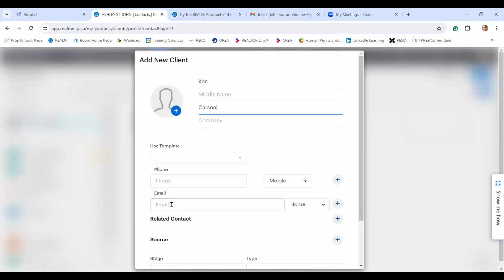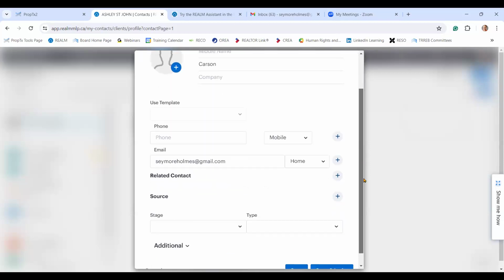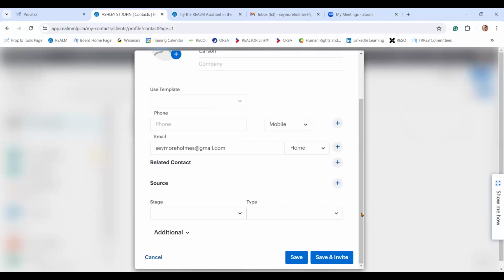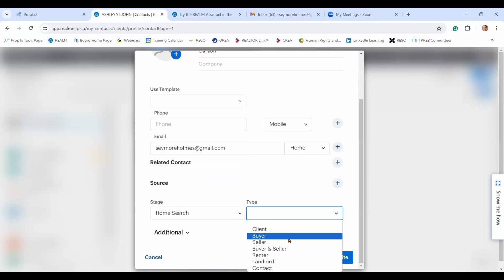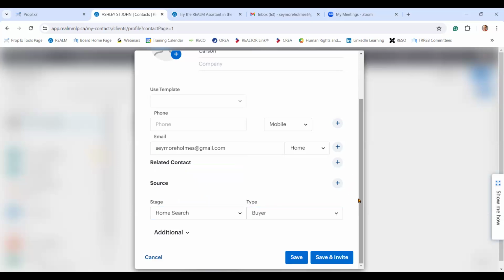And I'm going to go down to the email address, and I could choose to add Ken's email. Now I only have so many email addresses, so I'm just going to use Seymour's email. Now in real life, I would use Ken's email. Now when I go down here, if you would like to, you can choose to classify your clients by stage and type and all of that stuff, but that's based on personal preference. Down at the bottom, I can hit save.